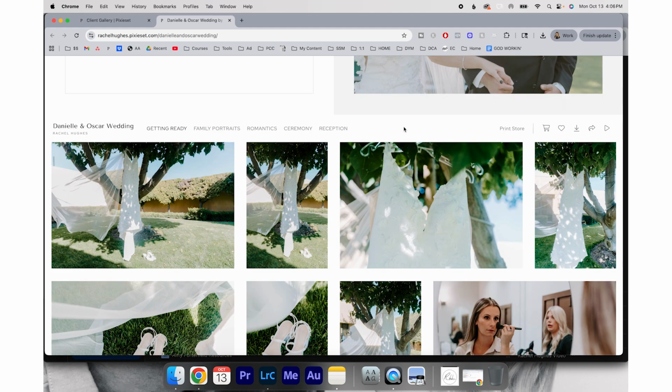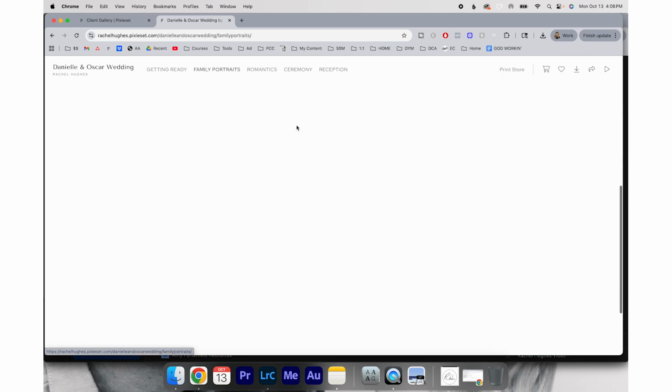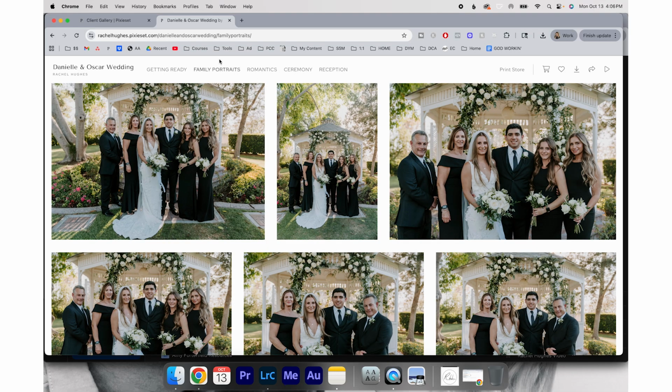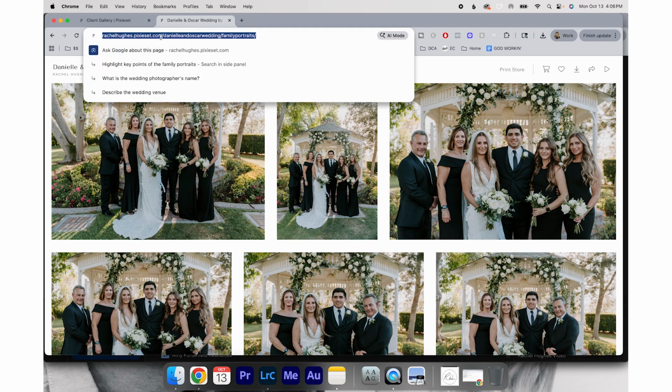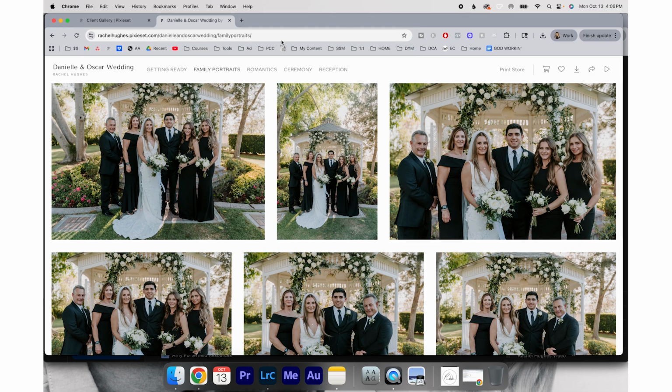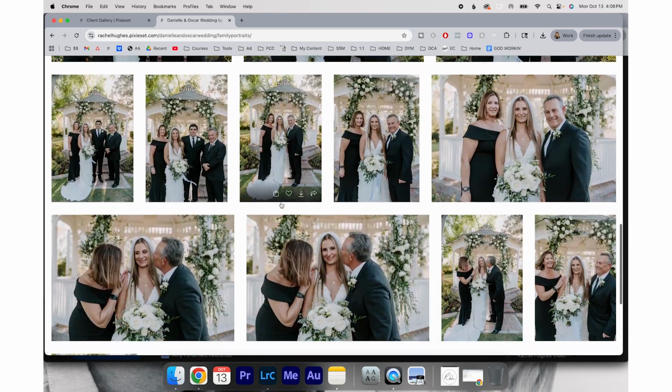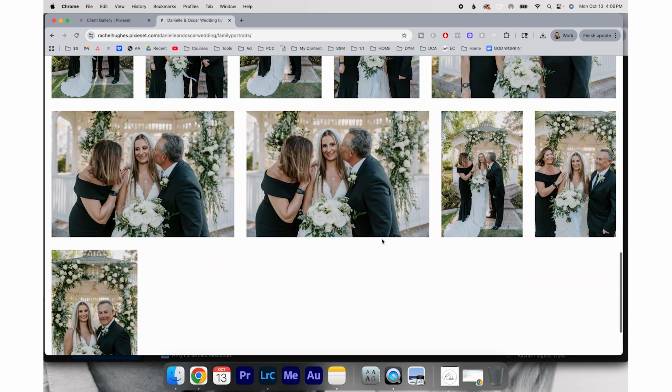A great thing with organizing photos is maybe the family wants to see all the family portraits first, and so the bride can go ahead and share this link with that section in it. So they can just poke around and find the photo that they're in with the bride.